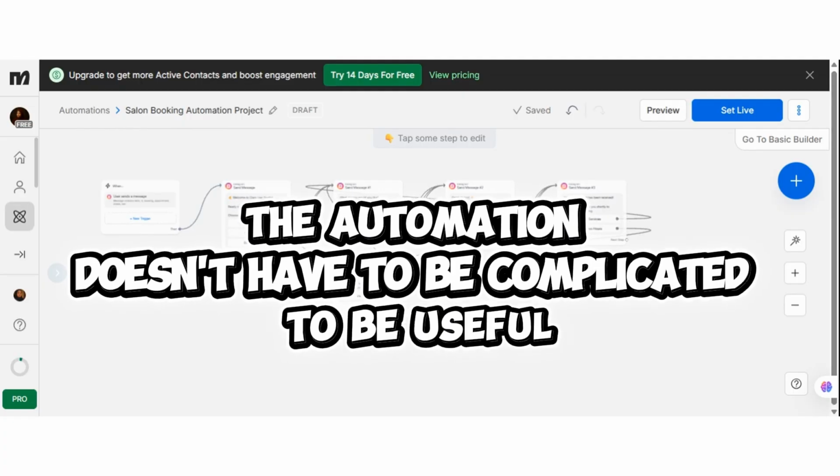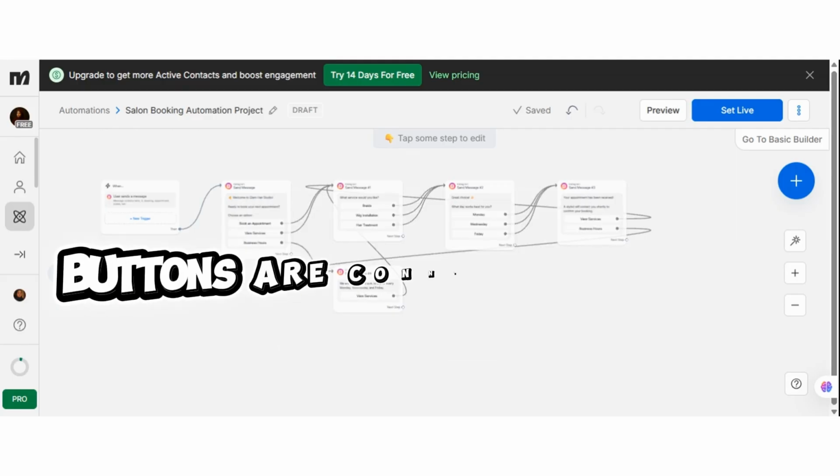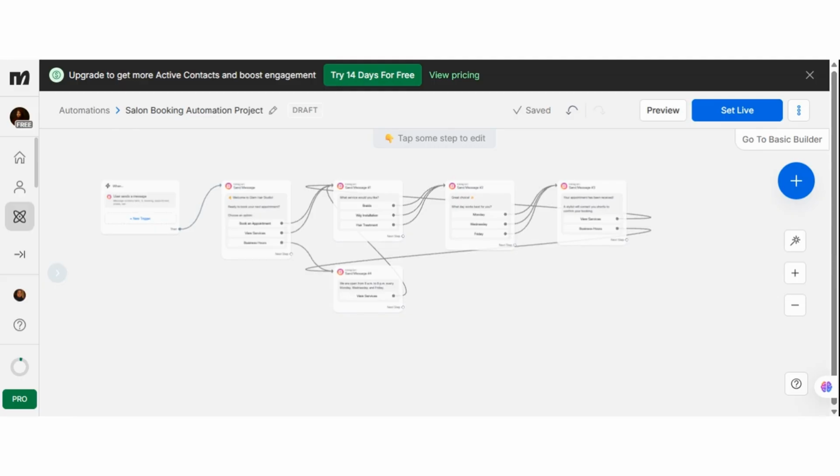The third thing I learned is that the automation doesn't have to be complicated to be useful. Like I mentioned earlier, the way I was building the many steps for the confirmation message, but I had to reduce it. And then another thing I also realized was that I can't connect a button to another button. I just have to connect the button to a step. So that one also makes sense.